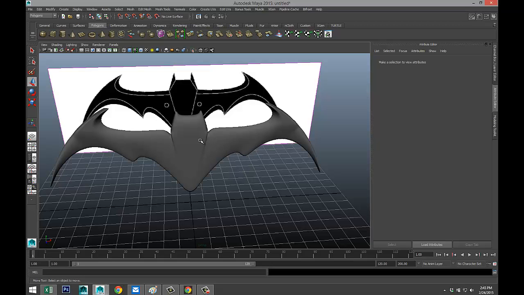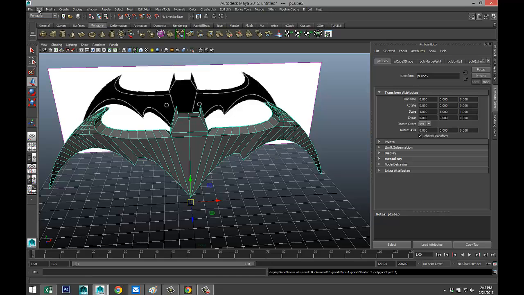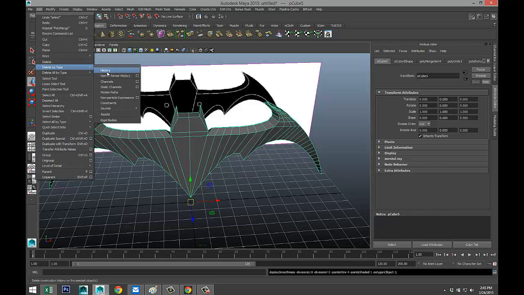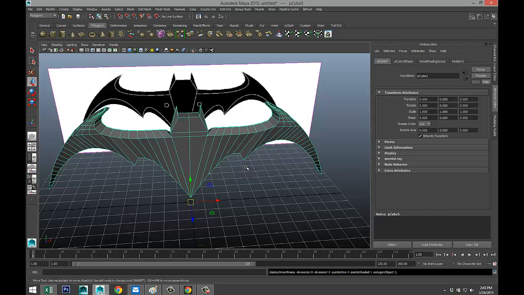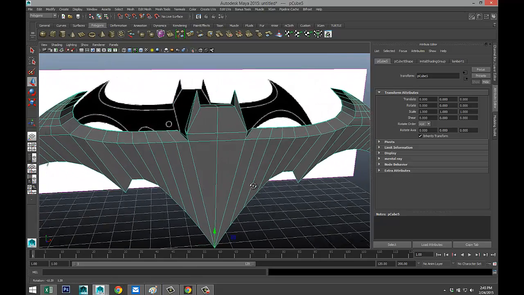Okay. So select our object, hit 1 on our keyboard, go to edit, delete by type and history. So that's all cleaned up. And let's add an edge loop or two.